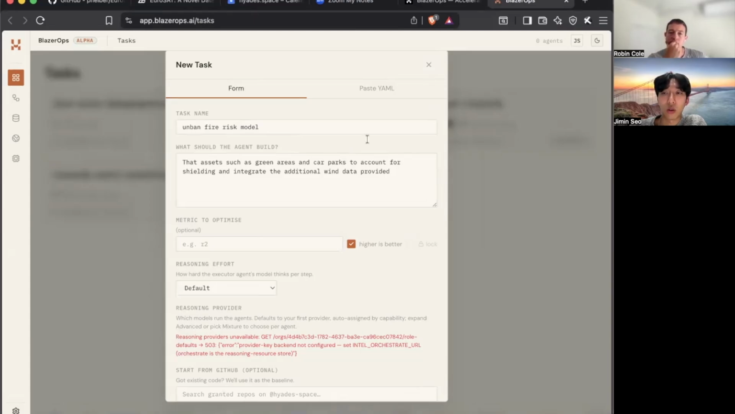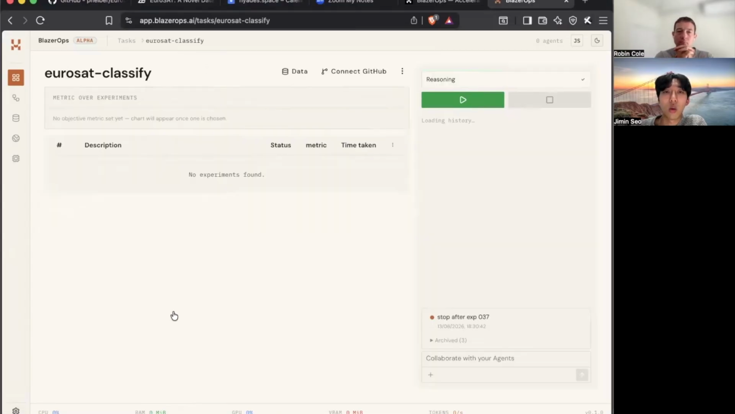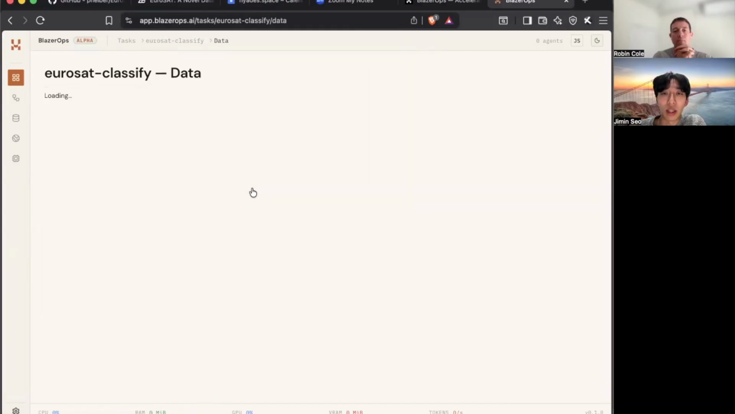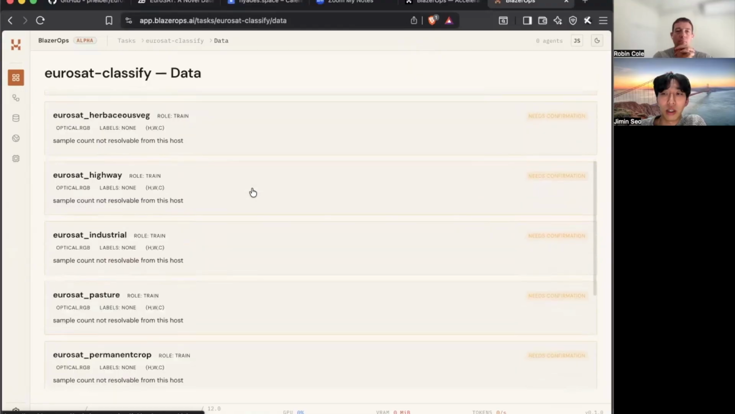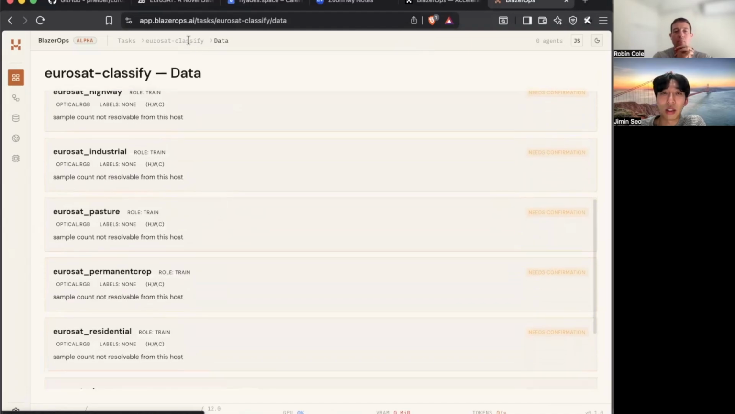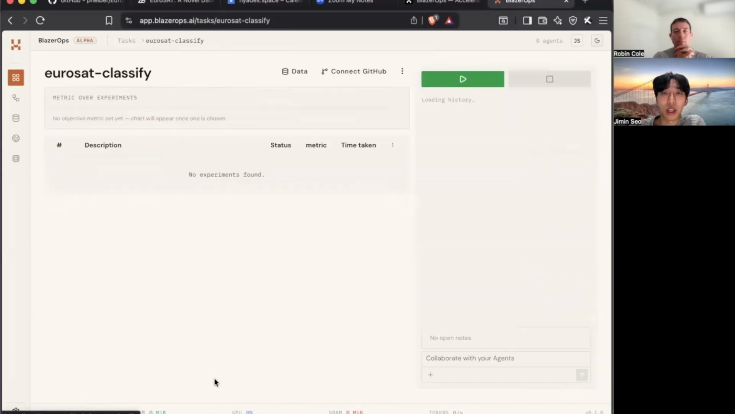Once you create a new task, the spatial agents will start querying your data and independently forming experiments. In this case, this is linking back to the EuroSAT data that I showed you earlier. Here we can see, when we inspect the data, that indeed the EuroSAT data is uploaded. The EuroSAT data set totals around 4 gigabytes. We uploaded that, and now it's all connected to the platform for the agents to be able to inspect.